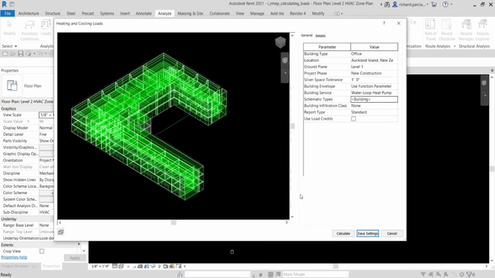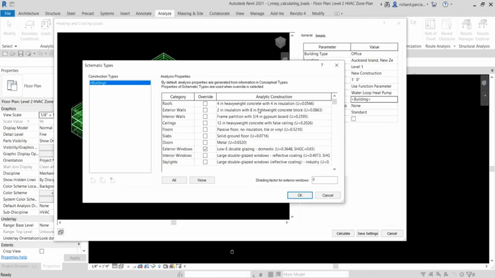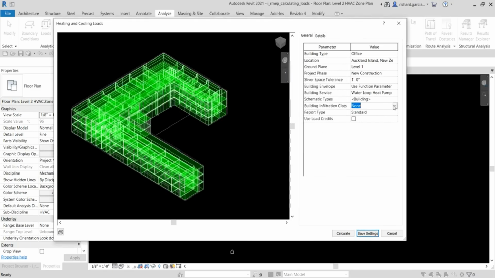Okay. Now another parameter that you might consider here is the building infiltration class. Instead of none, I'm going to select here. Oops, sorry. Building infiltration class. You click the drop down arrow, and I'm going to select medium. So what is this building infiltration class for? We use this to specify an estimate of outdoor air that enters the building through leaks in the building envelope. So I just selected medium here.